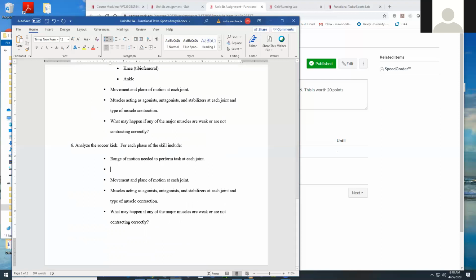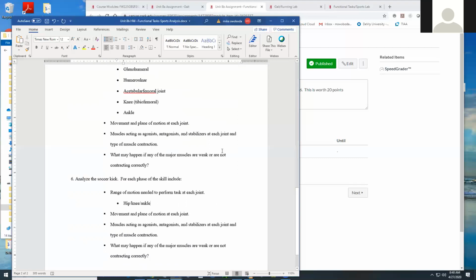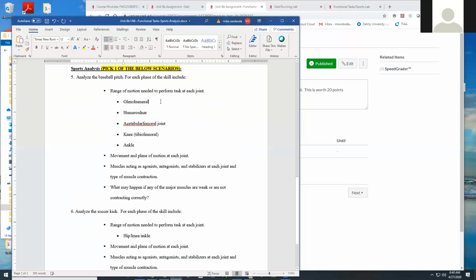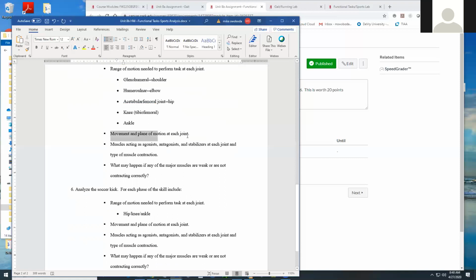For the soccer kick, I want to see the hip, the knee, and the ankle. So this here, shoulder, elbow, hip. Movement and plane of motion at each joint.